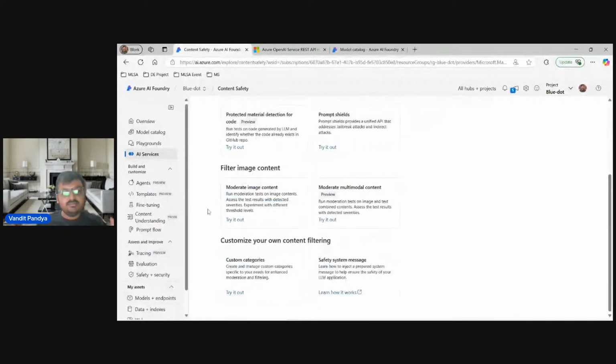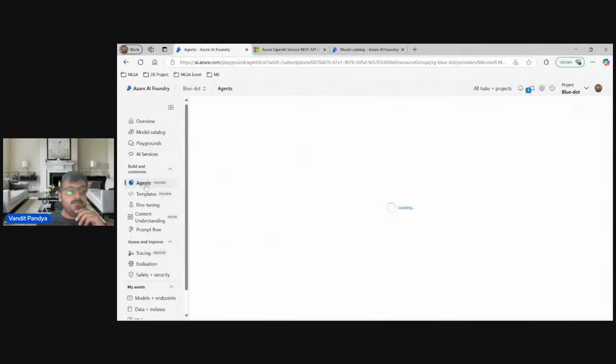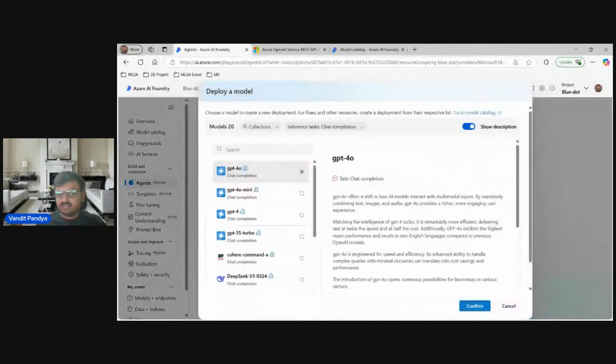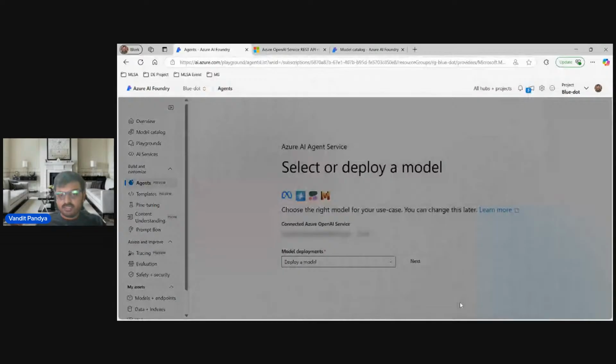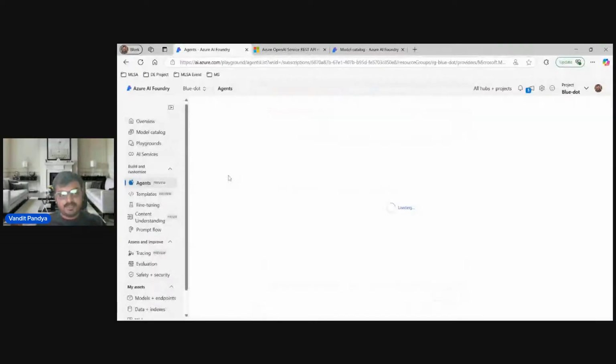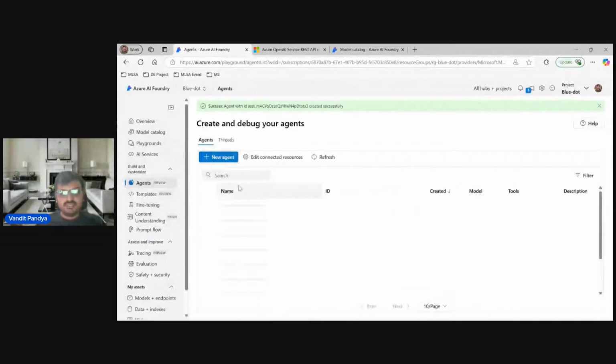So that's more or less on the project side. Now if you want to build, agents will be there. Let's suppose you want to go with GPT-4o. Confirm, it's the same, the deployment will be there. So you can use this as an agent. I guess the agent is ready. Yes, the agent is created successfully. Now this is my agent.